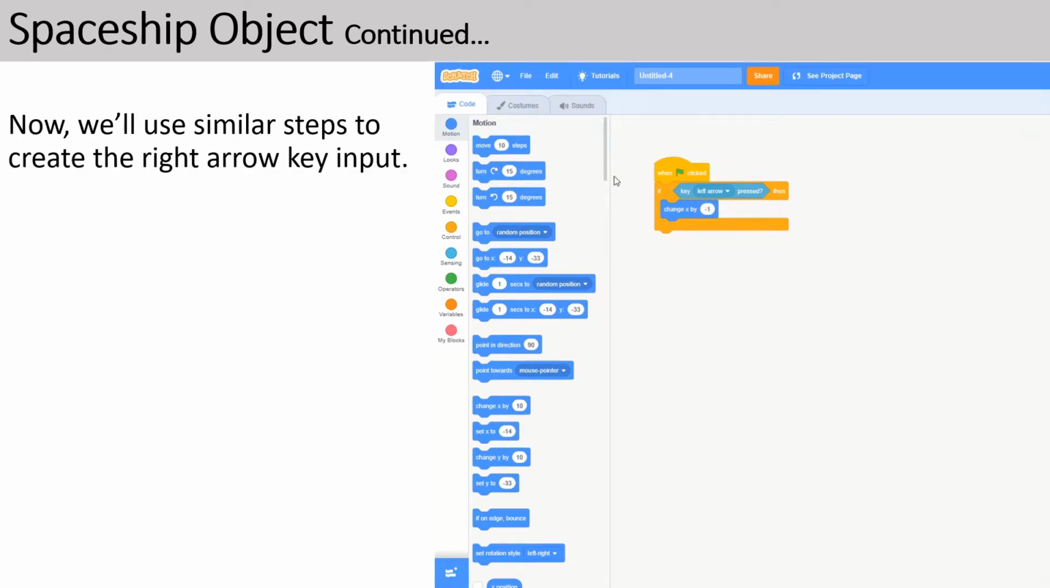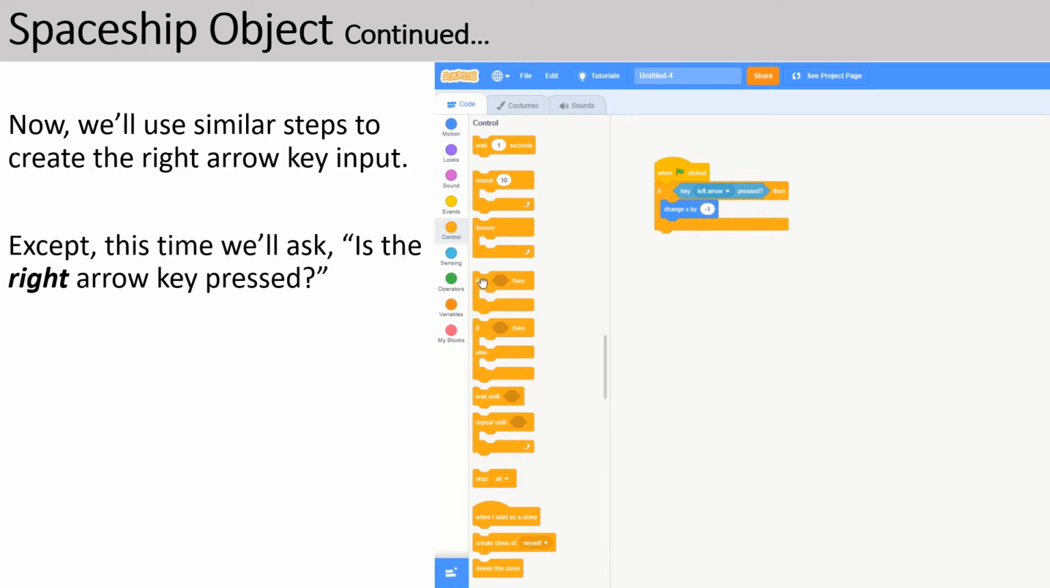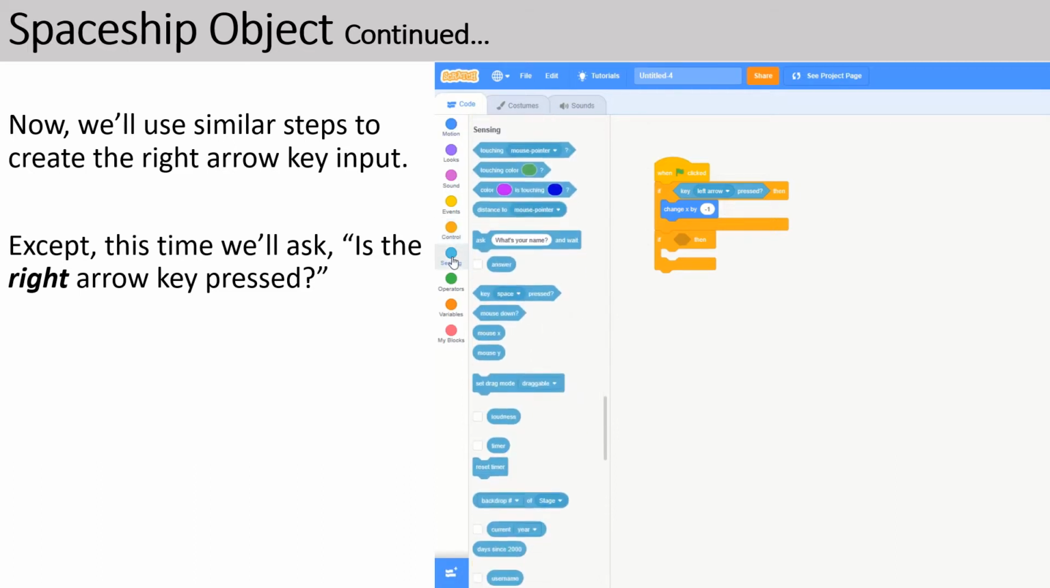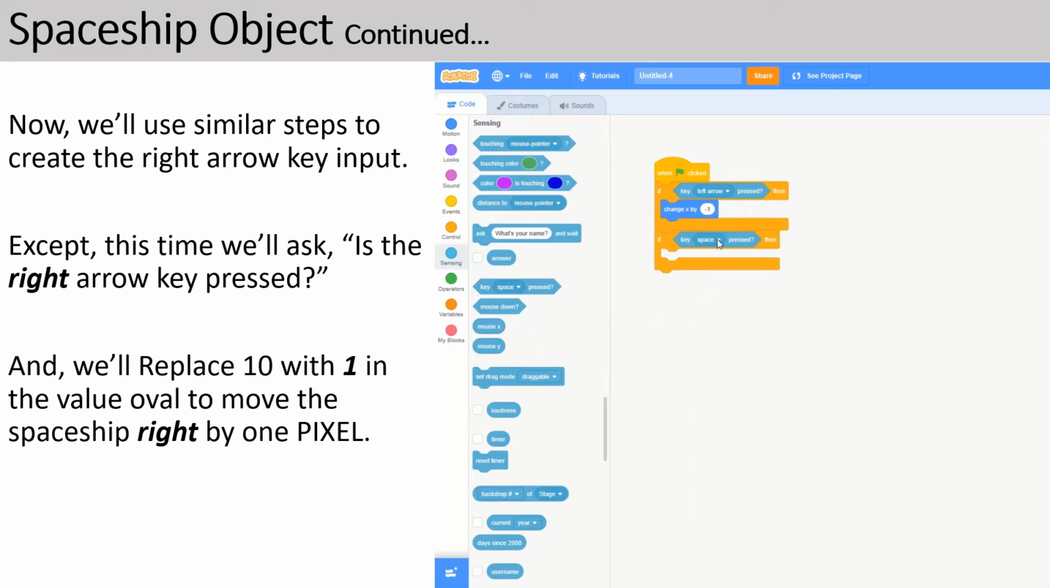Now we'll use similar steps to create the right arrow button input. Except this time we'll ask, is the right arrow key pressed? And we'll replace 10 with 1 in the value oval to move the spaceship to the right by 1 pixel instead of the left.